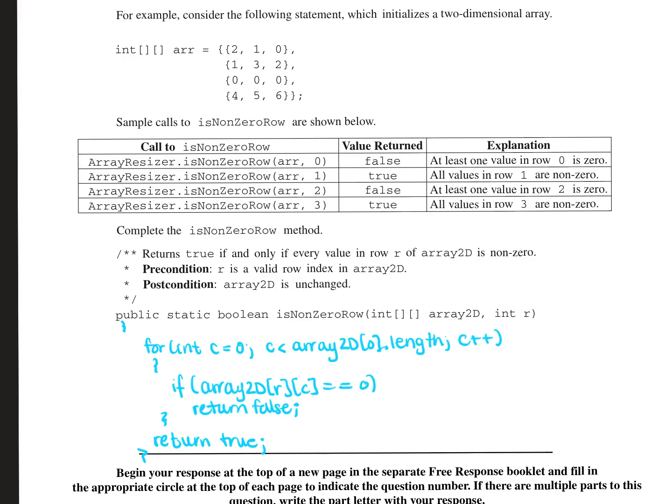So this was worth 3 points. You got 1 for traversing the columns with no error bounds, 1 for checking your matrix against 0, and 1 for returning true only when you're supposed to.